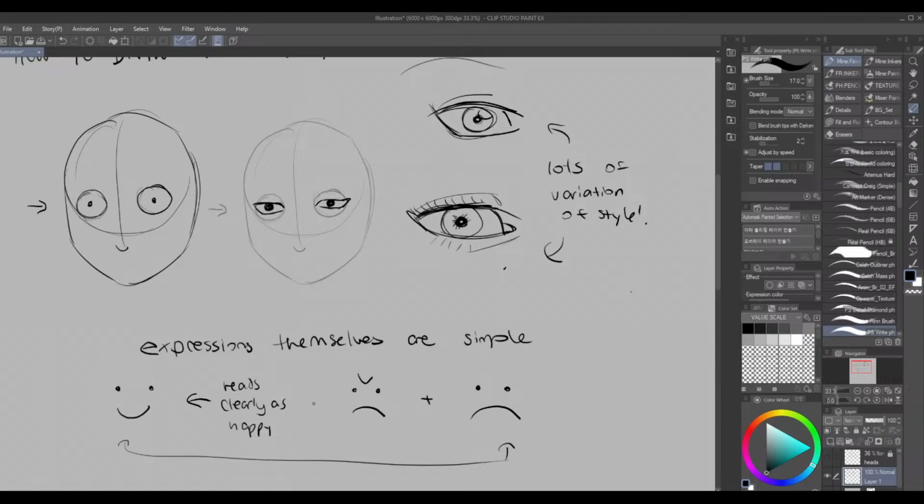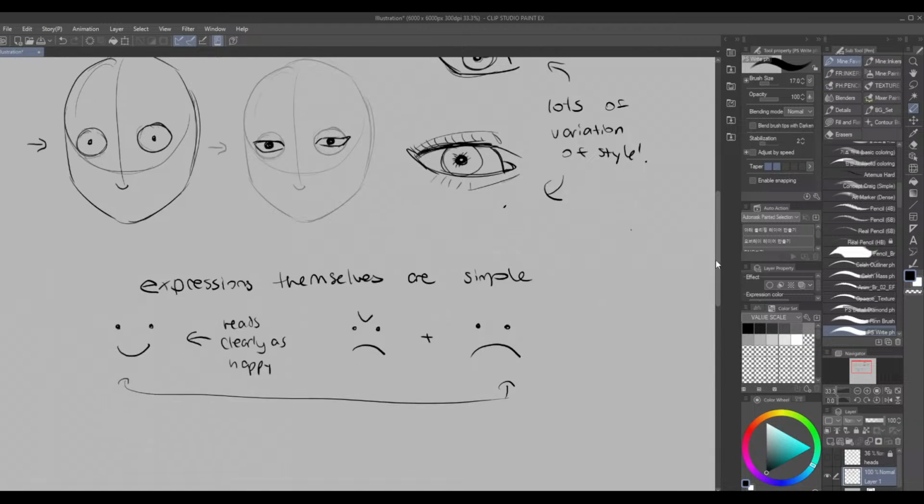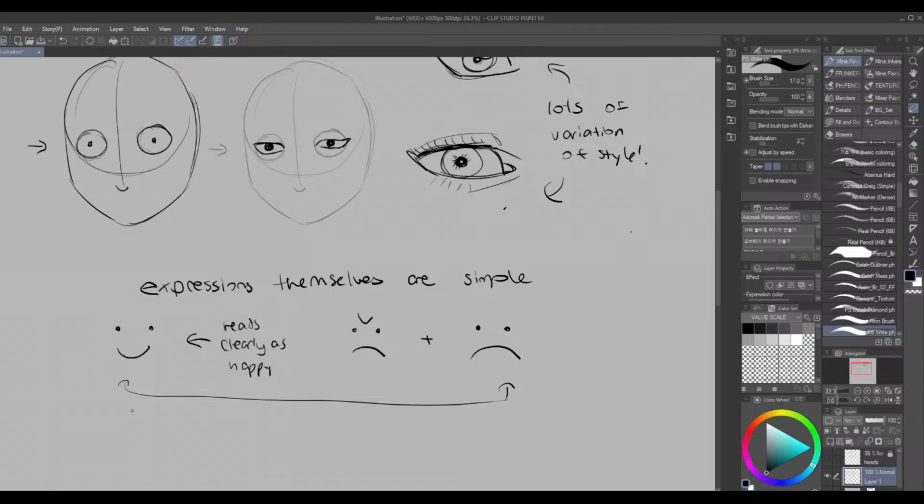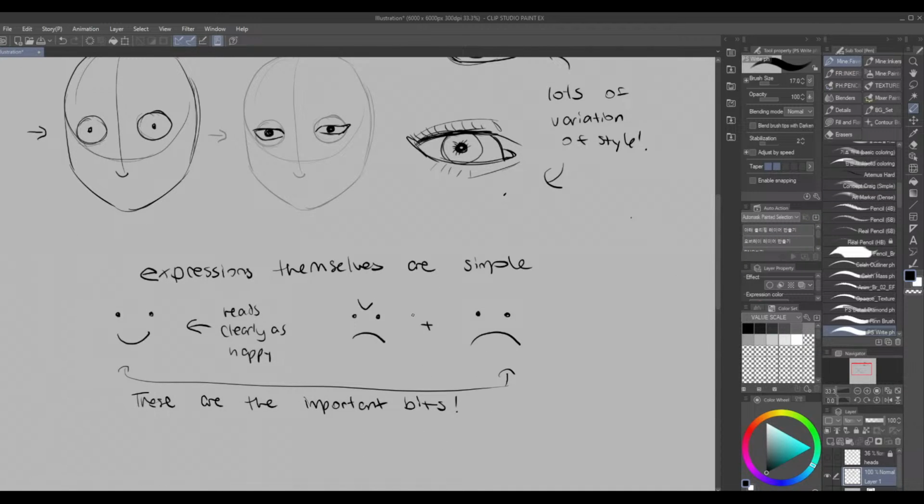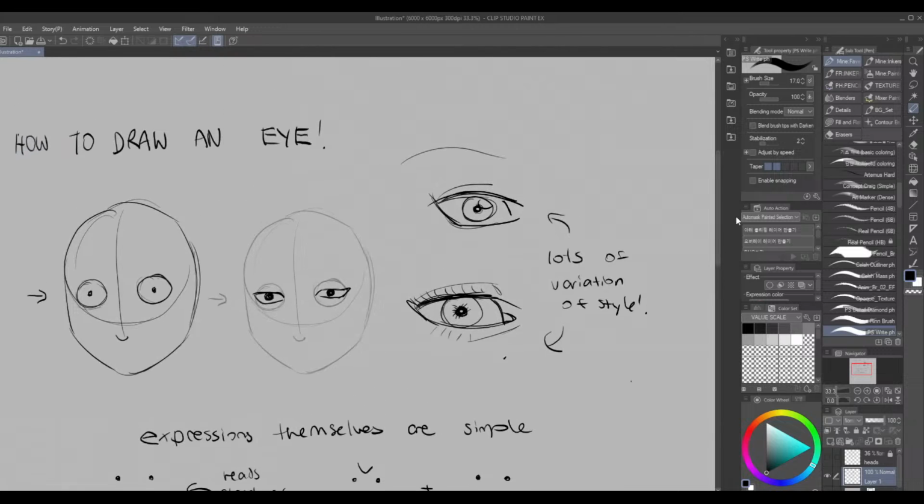Alright, what was I saying? Expressions, something simple. Yeah, so these are the essential things. All we have to do is enhance these. View is enhance. So yeah, exaggeration is the name of the game here.